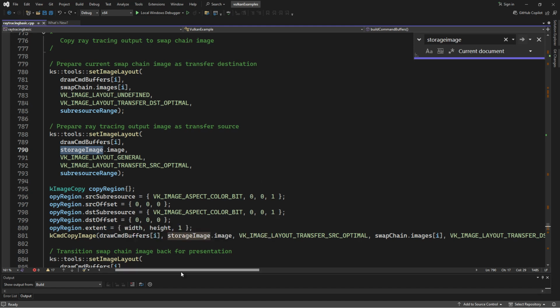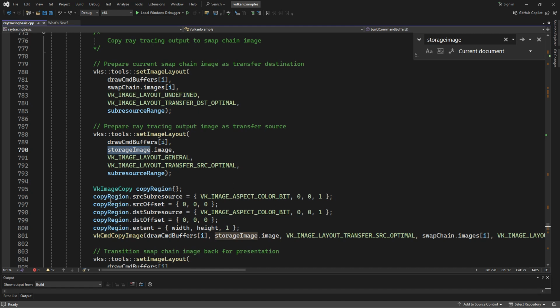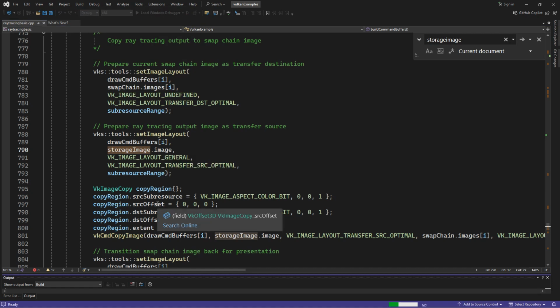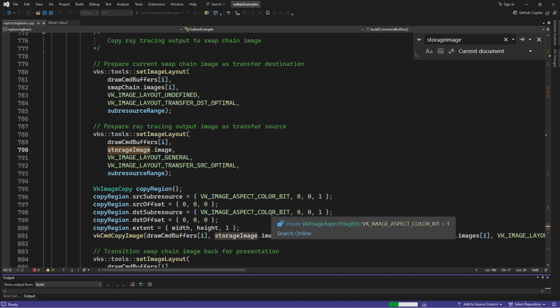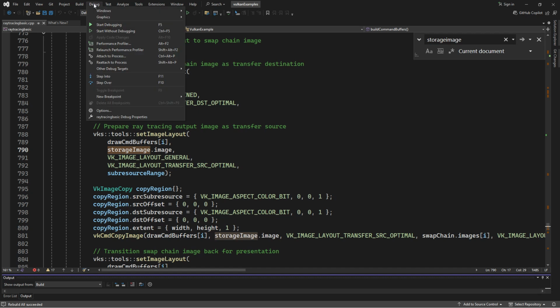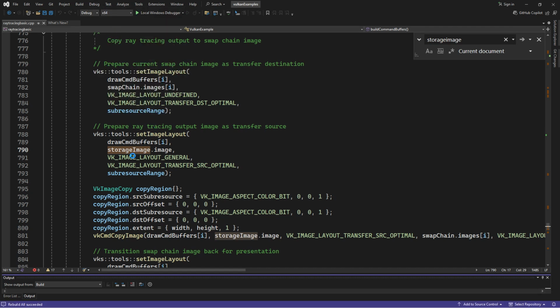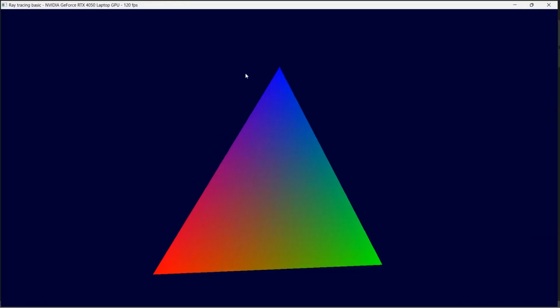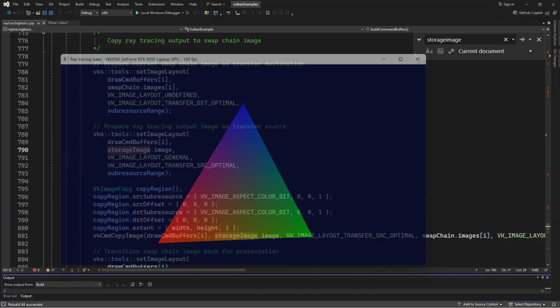Here is the part of the code where we take what's in the storage image and we push it to the Swapchain image. Obviously, I'm building at the moment, just give me a second. When everything is lined up between source and destination, we get our regular triangle, right? No problems there.